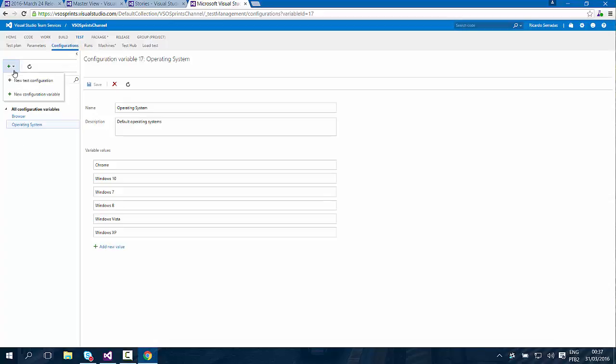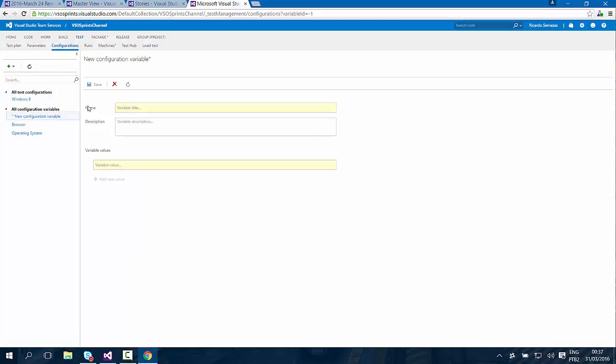So let's add a new configuration variable. Imagine that I need to test it in multiple languages. So let's put languages here, and let's put Portuguese, English, and Spanish, right? I have a new configuration variable, so it will vary my tests. I may need to test on these variations of language.